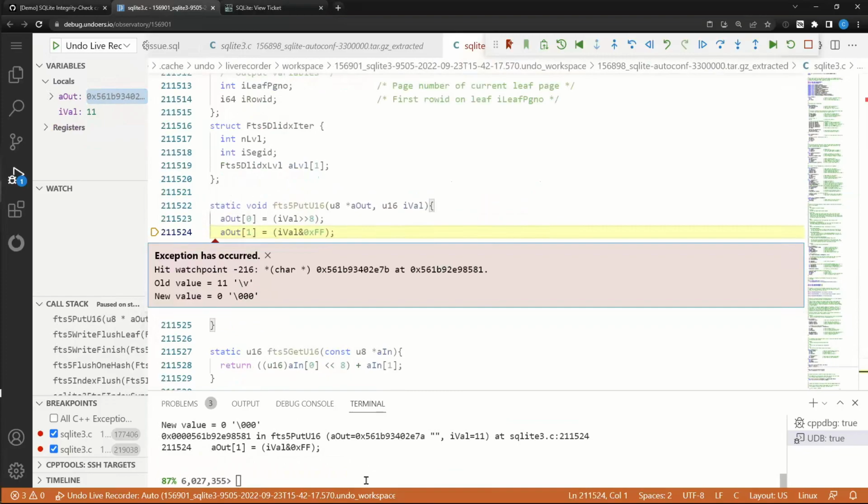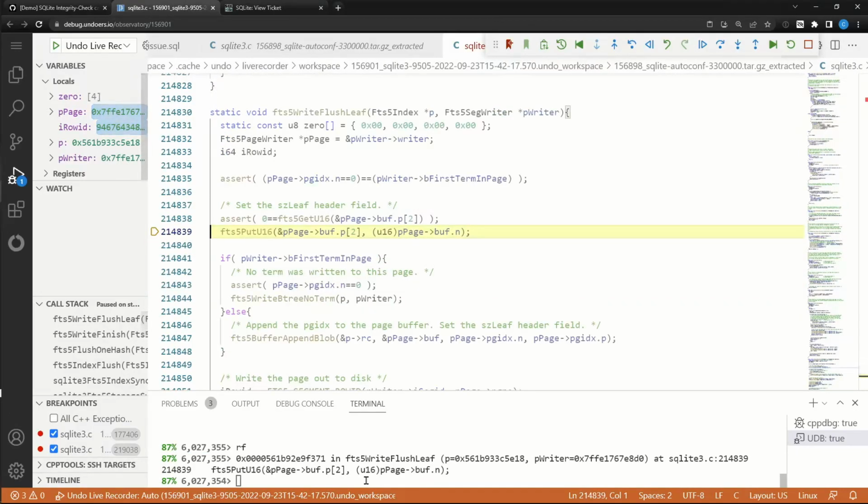And finally we've got to the point where this value was stored. We seem to be in the FTS5 put U16, so we're storing the U16 value. Let's do a quick reverse finish to see where this was called. So we're storing pPage.buff.n. Let's have a look at what that value is.